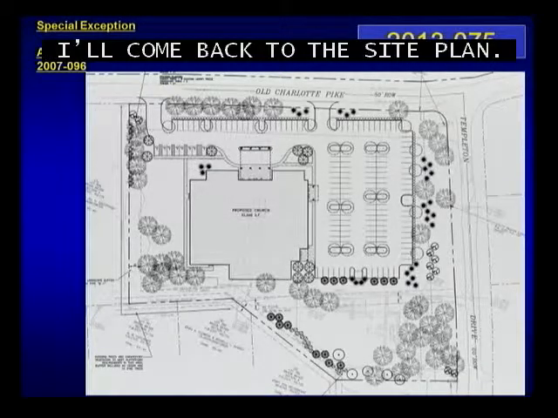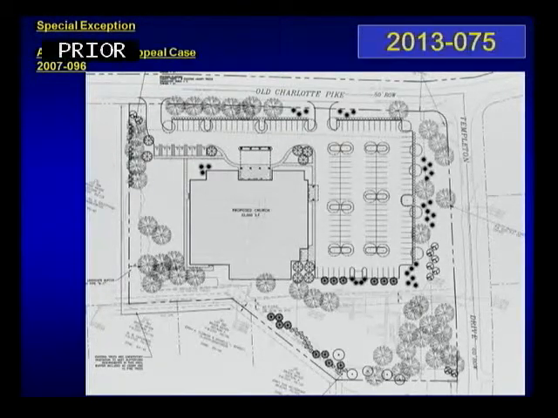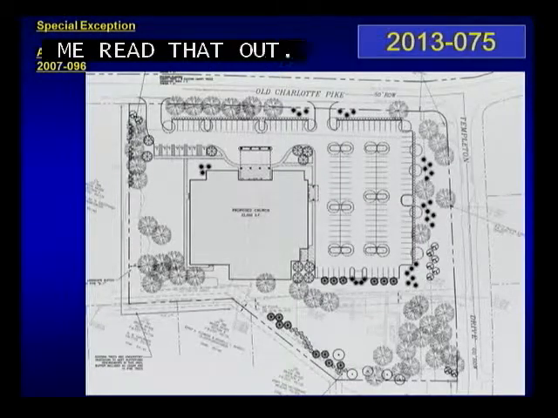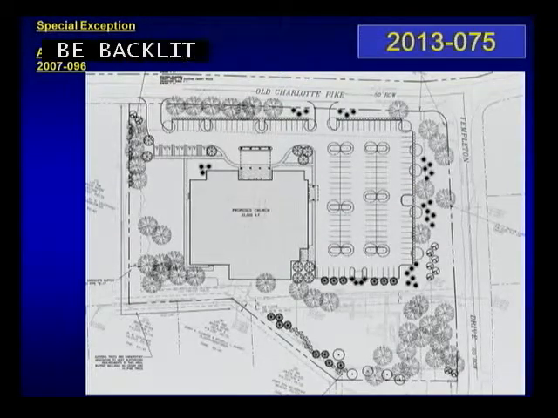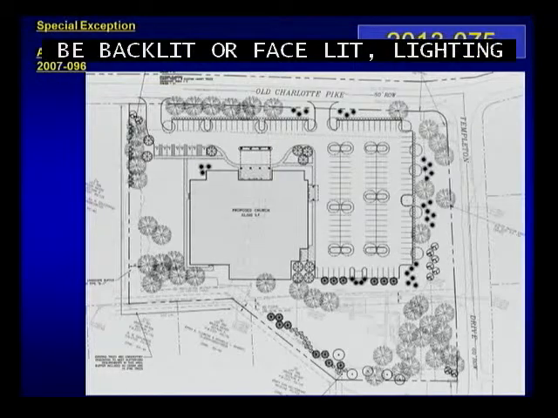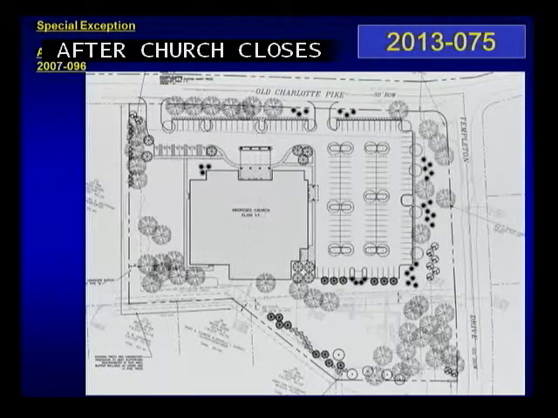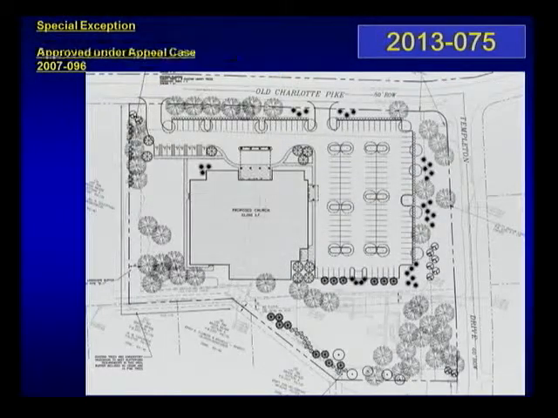Members have before you the order in the prior case. There were conditions the board placed upon that. I think for records purposes, let me read those out. The board conditioned no chain link fences around buses, monument sign either to be backlit or face lit, lighting for parking area to be directed inward and turned off 30 minutes after church closes with reduction to minimal security lighting. All accesses moved to Old Charlotte and additional landscaping to be provided.